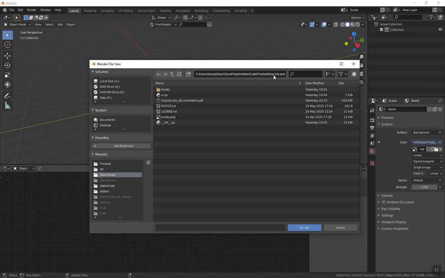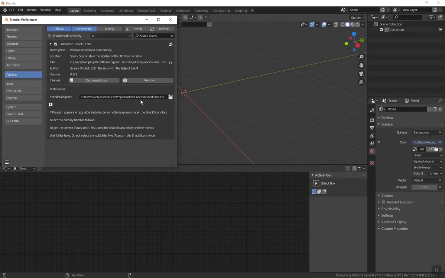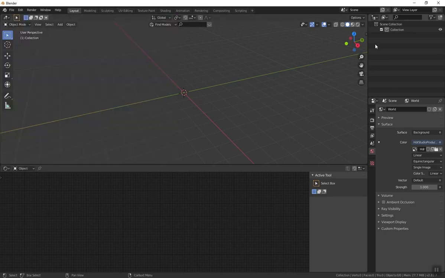Select that Snack Scans folder, and here's a note that you shouldn't select any subfolders such as assets in here, or the add-on will not work. Now once you have the correct folder, hit accept, and it will update the installation path in your user preferences. Now just save your preferences, if you don't have autosave preferences turned on, and you're all set.